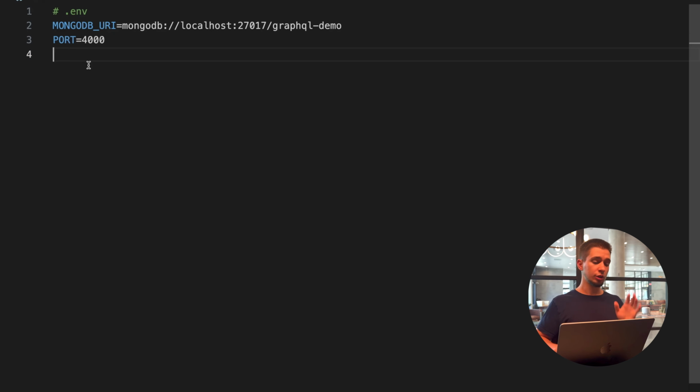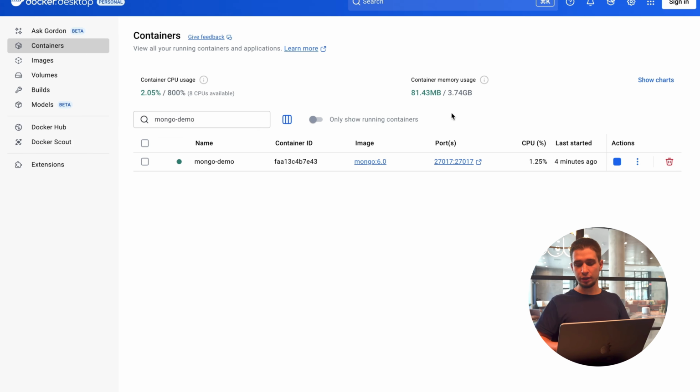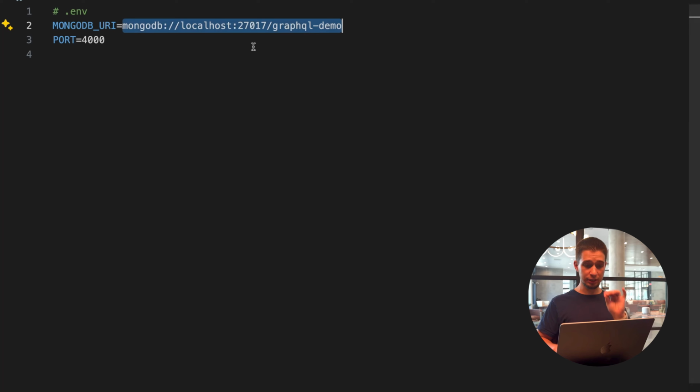So why do we need MongoDB URL? This one will help us to understand where our database is. And it is here in Docker. And you can see the default port is 27017 that we have run here. It is MongoDB. So when we're running that from the Docker, it is creating that.